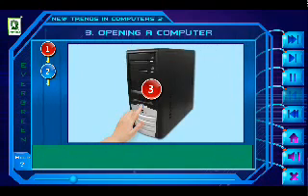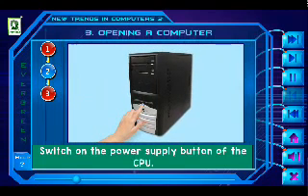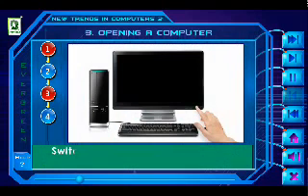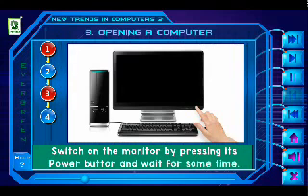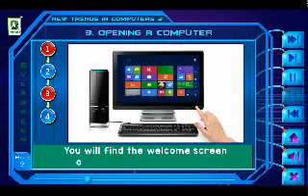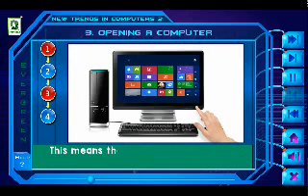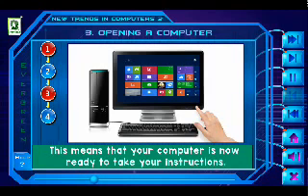3. Switch on the power supply button of the CPU. 4. Switch on the monitor by pressing its power button and wait for some time. You will find the welcome screen or desktop on your monitor. This means that your computer is now ready to take your instructions.